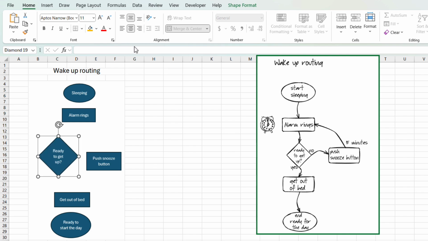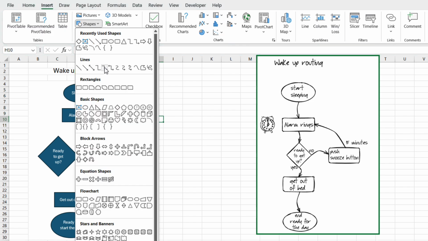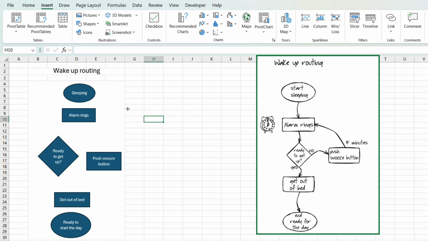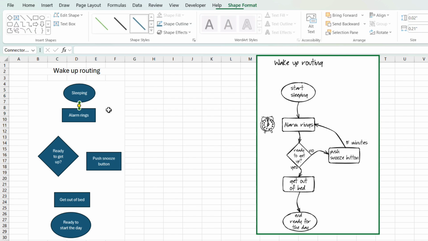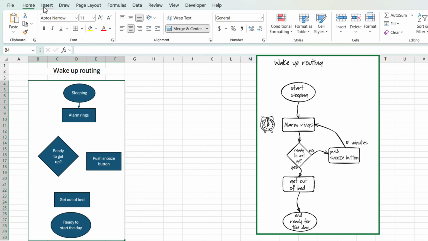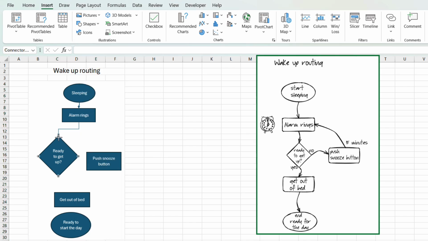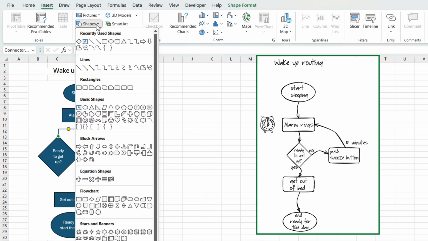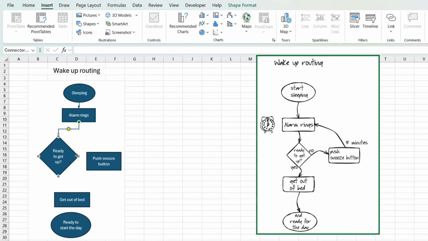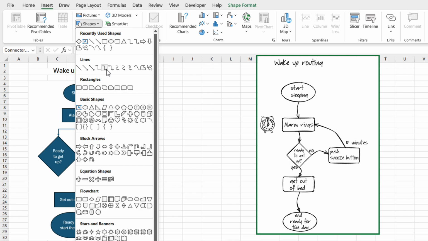Now we need to connect them. Back to the shapes, in the line section, we will use the elbow arrow connector. Select one of the points from the start to initiate the connector and hold the mouse, then select the middle point from the alarm process shape and let go of the mouse. Repeat the same action to connect the alarm process to the decision. Initiate another connector from the decision to the snooze process, and from there back to the alarm.